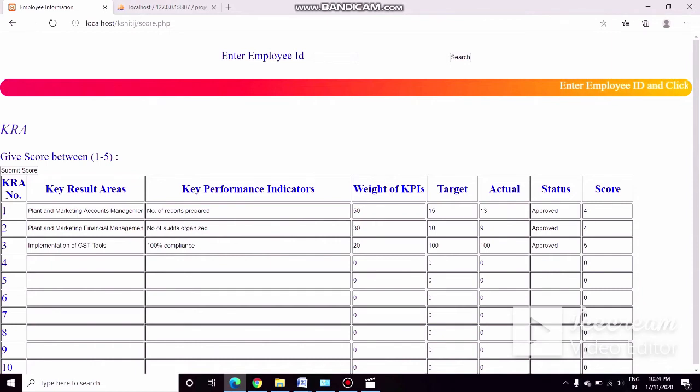Here we can see the targets of the employees based on different key result areas and the actual targets achieved in a particular year. So based on this, the scores will be given by the manager. The grades of the employees are based on their ratings. If it is 1, then the employee needs improvement. If it is 2, the grade is good, and if it is 3, the grade is regarded as very good. If it is 4, then it will be excellent, and if it is 5, then it is outstanding.